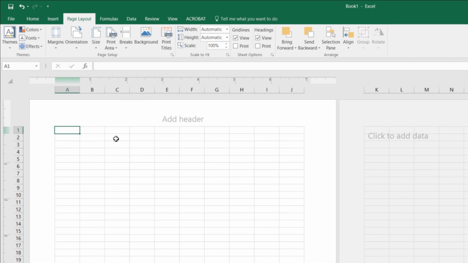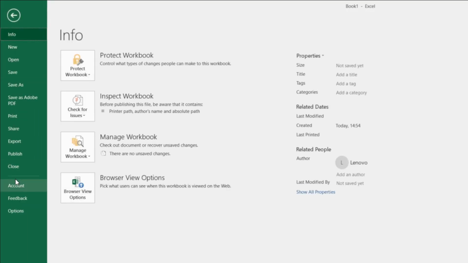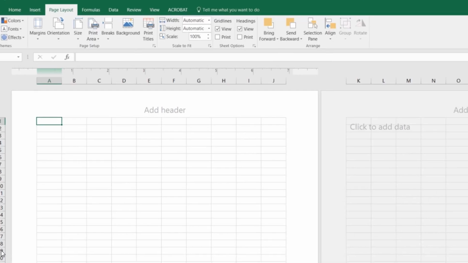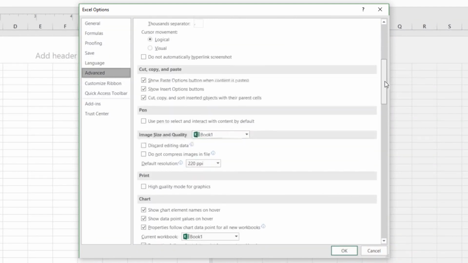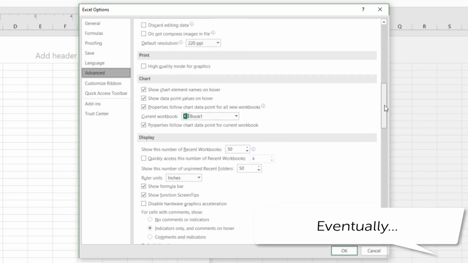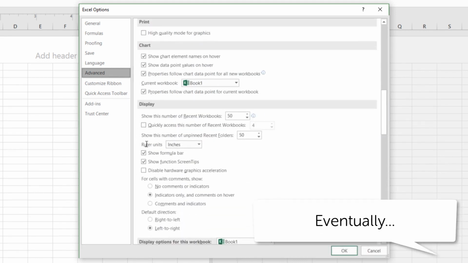The other thing we might do is, I've got mine set to inches. You might be setting yours to metric. You might want centimeters and millimeters. You do that over on File, down to Options, then you go to Advanced Options, and somewhere along here, scroll, scroll, scroll. There it is: Ruler units.